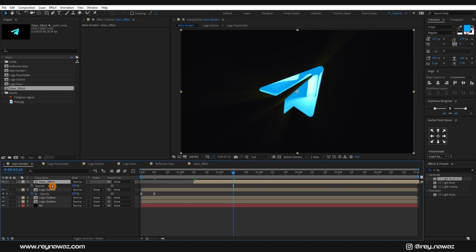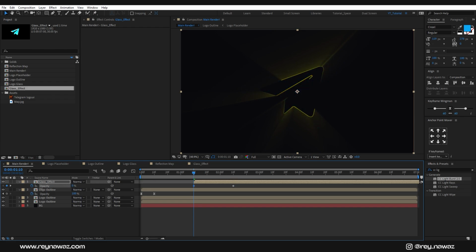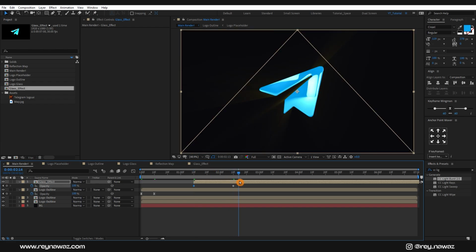to reveal the opacity properties and add a keyframe on the stopwatch icon of the opacity and go at the very beginning of this layer and add 1 second and 10 frames and drag the opacity all the way 0%. So here is our logo.